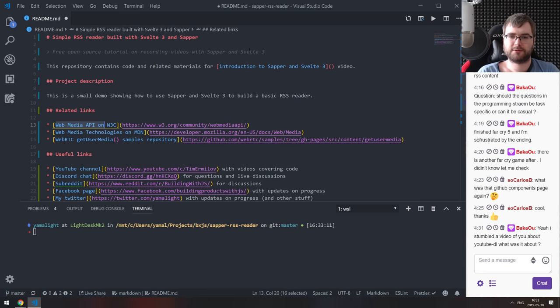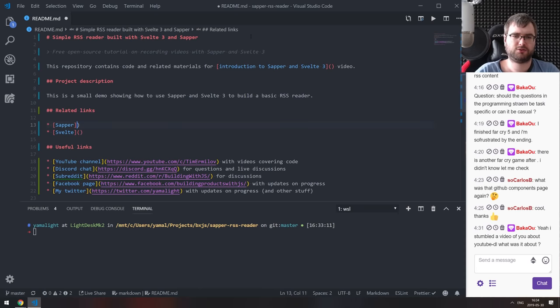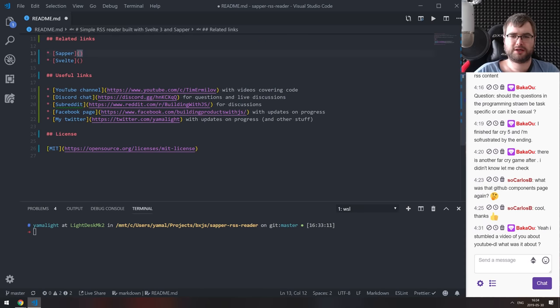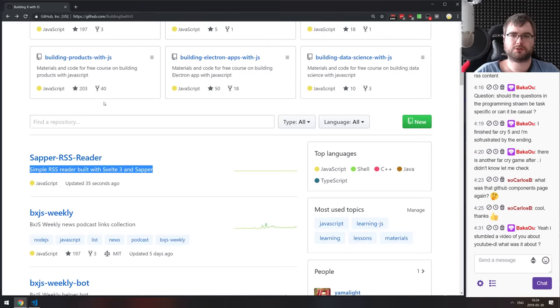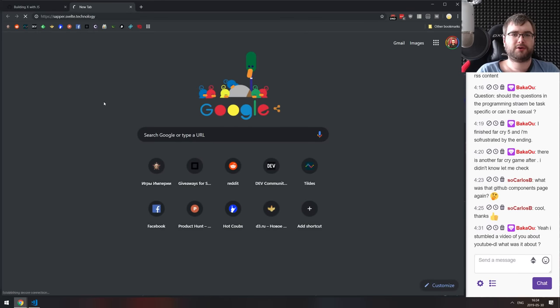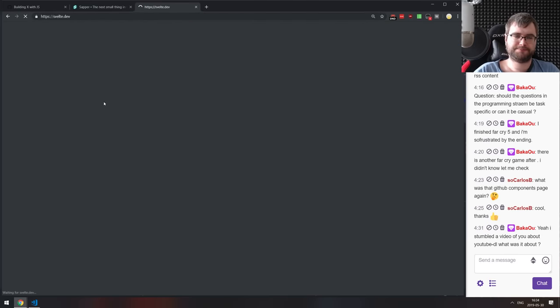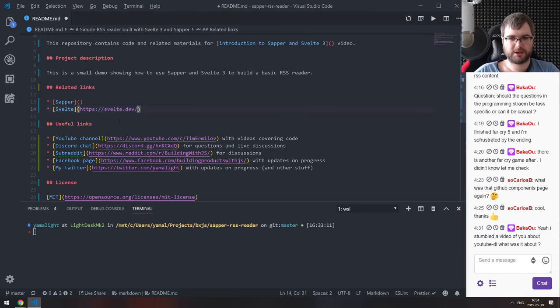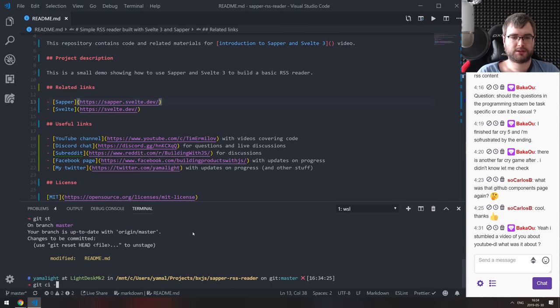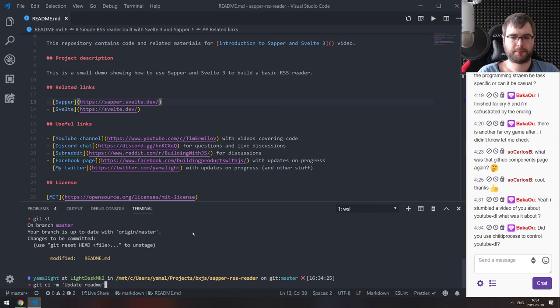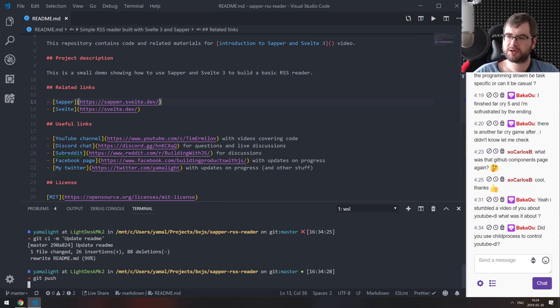Related links. Right, Sapper, Svelte, and I don't think we've used anything, right? This shouldn't be important. Anyway, useful links, this is fine. MIT, okay, cool. So let me just add Sapper and Svelte. So we got the Svelte, we got the Sapper. Git commit update README. And I think we are basically done.